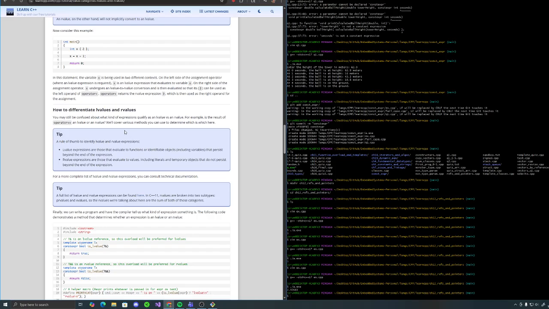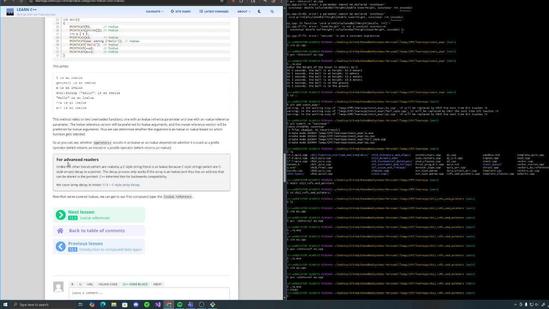R value expressions evaluate to values. A C-string literal is an L value because C-style strings are a pointer. Decay to a pointer, that is. That makes sense. All right.